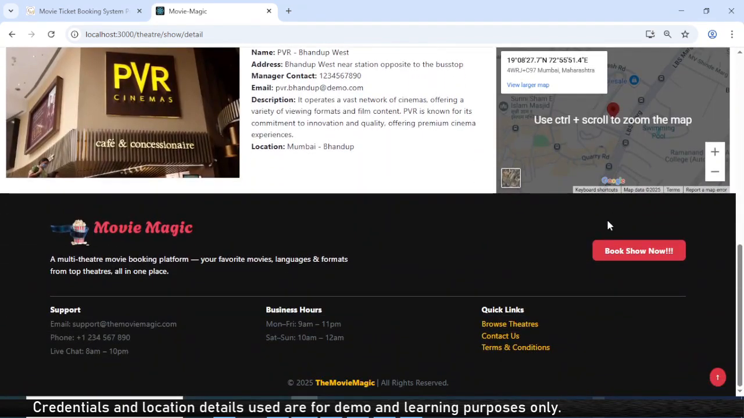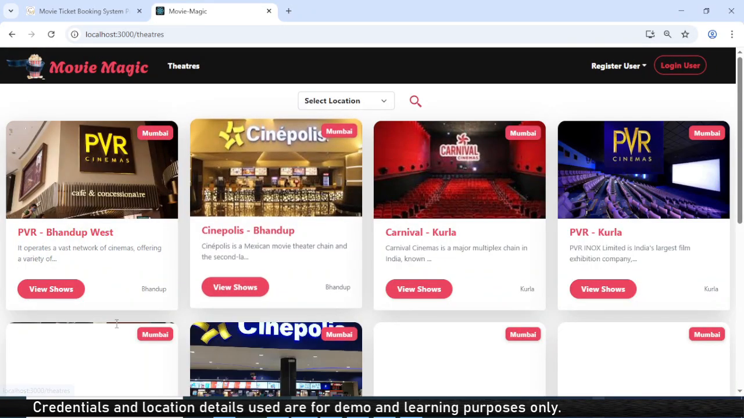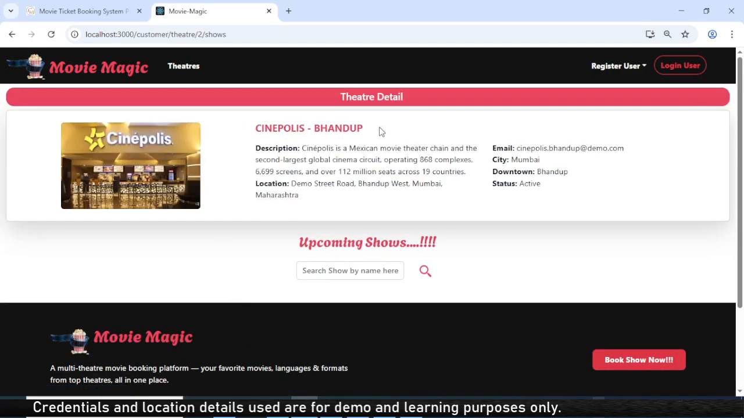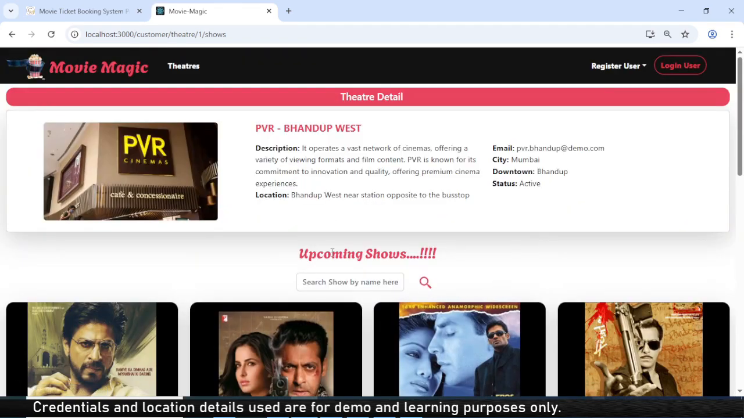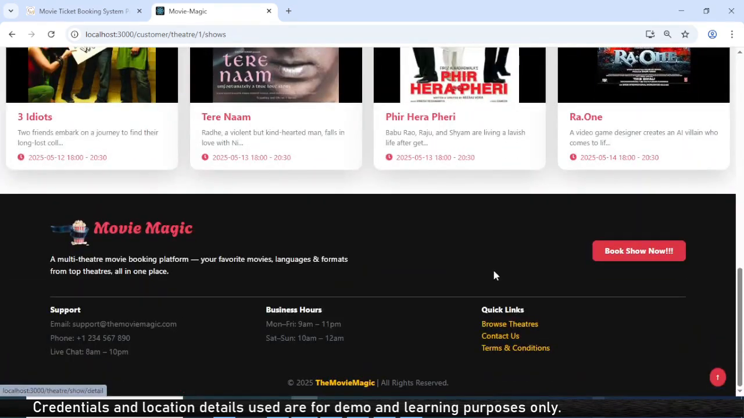Okay, so we saw the complete detail about the movie theaters and we saw about the movies also. In this theater there are no upcoming shows, but in this theater there are multiple shows. So since multiple shows are present in this theater, that is PVR Bhandup West, we will use this only for the complete demonstration.